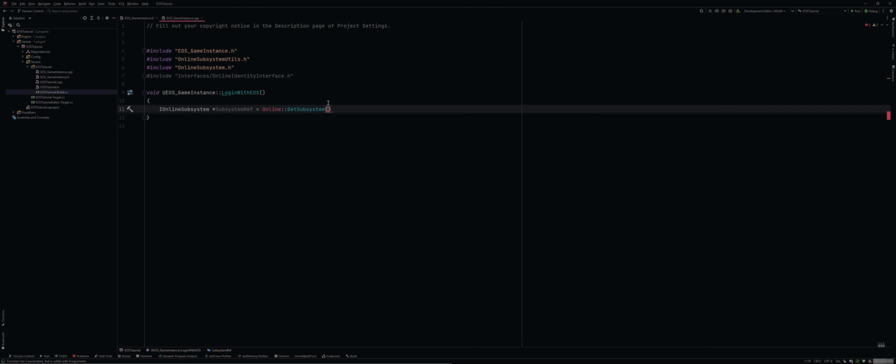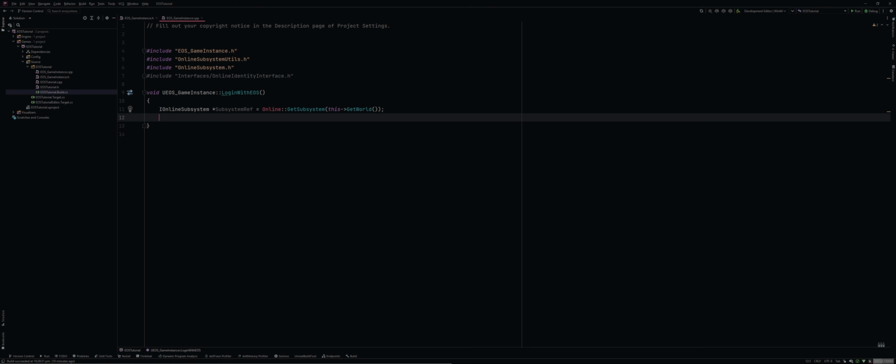So we will just get the subsystem and store a variable pointer reference to the subsystem in this subsystem reference variable. Now, if you are new to this, then don't worry, this is gonna be easy soon, and we will just get the world. You can directly get the world also, but we just take this to get world. And now we have the subsystem reference, so we need to get the identity pointer reference to our identity interface. Don't worry, it may look difficult, but it's very easy.